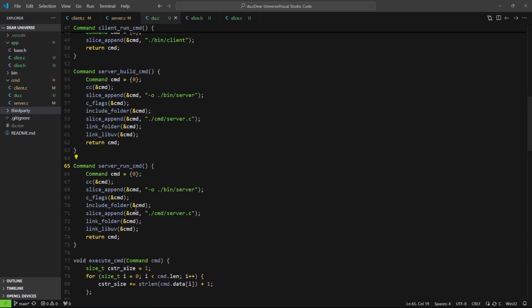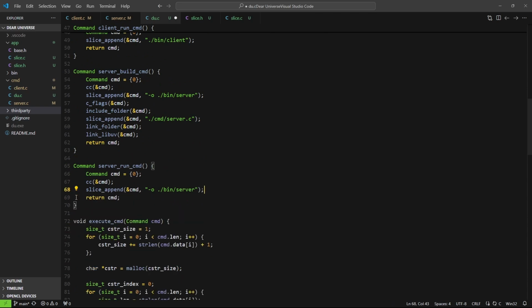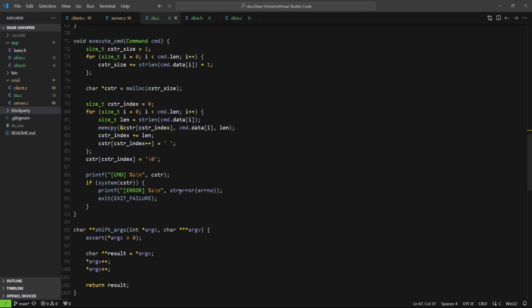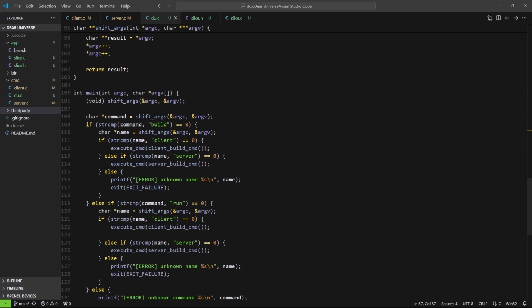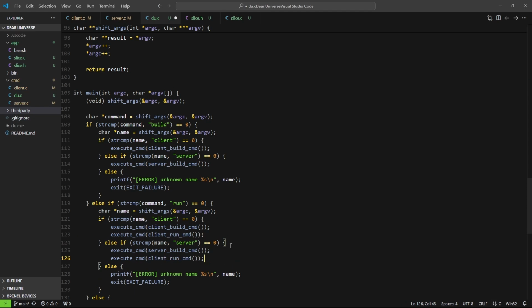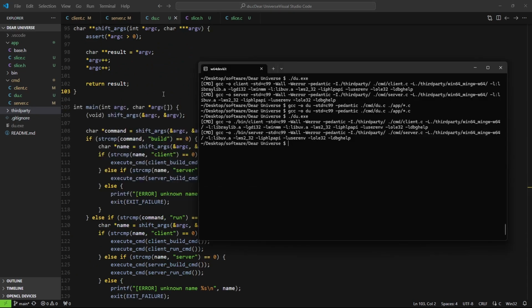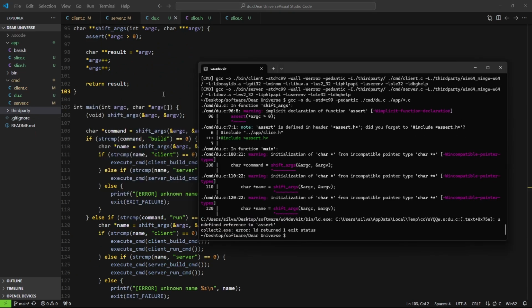So this is the run command, and here I just also need that for now. In the future, if we want to pass flags, we need to add them here, but it's not really needed at the moment. So here I can just execute a command, and the command I want to execute is the client run cmd, and here is the server run cmd. Okay, so now this should give us at least more flexibility.